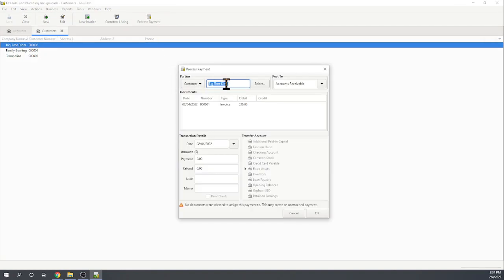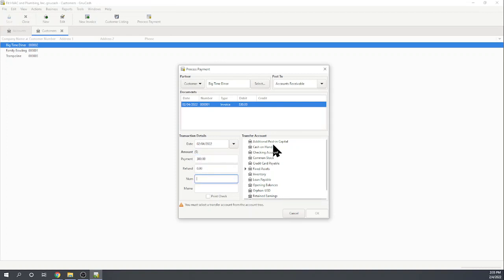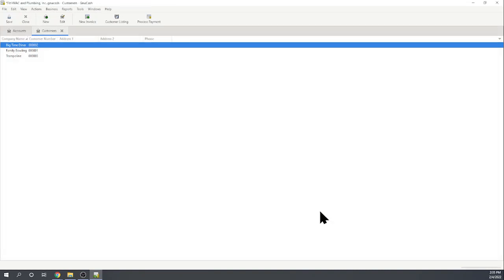Very good. So that holds up Big Time Diner and all of their payments outstanding. We're going to collect on this invoice, but we're only going to collect $200. Okay, and we're going to deposit that into our checking account. So hit OK, and there we go. We've collected $200. We were able to collect the partial payment.